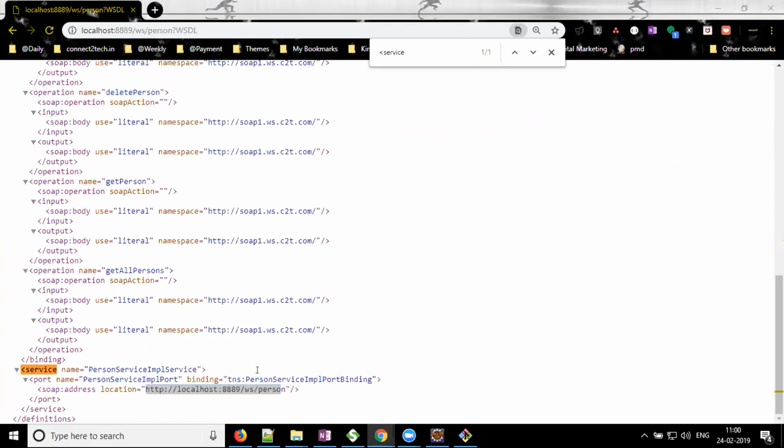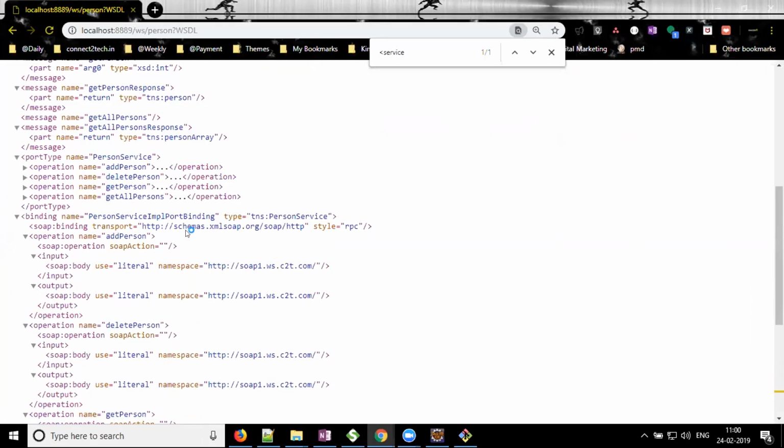Then the last one. So, Naresh, quick question. What is the difference between the WSDL and endpoint? Okay, good question. So endpoint is the URL which you type to access a resource. Now, what is WSDL? So let's say you are a company and you write a web service, right?